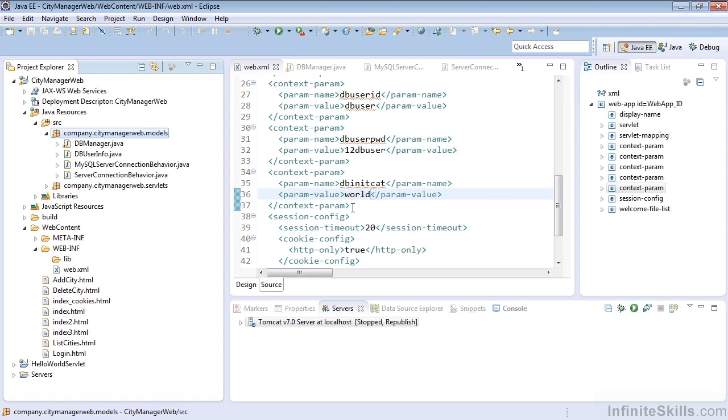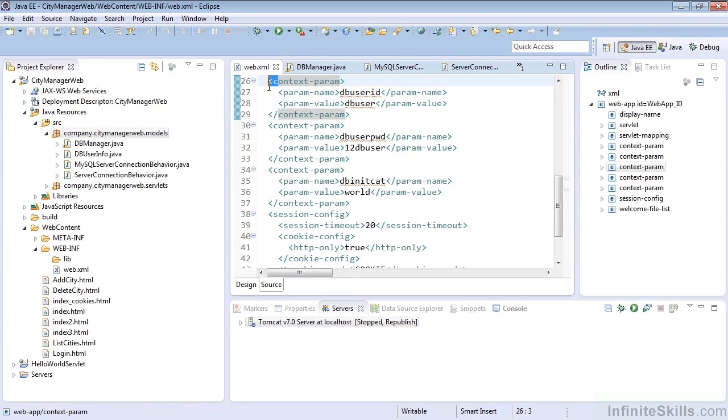And actually, these context parameters are set up so that I can easily interchange that, and you can interchange that information in the web XML file as well if you need to have a different username, different password. Just make sure that you leave the parameter names the same because we'll be pulling from that in a moment.